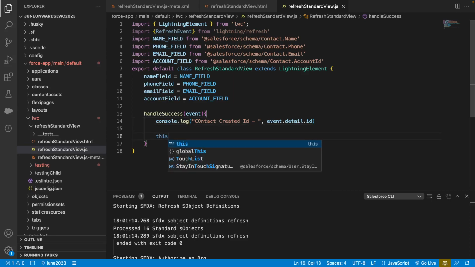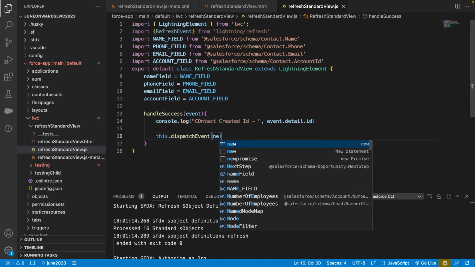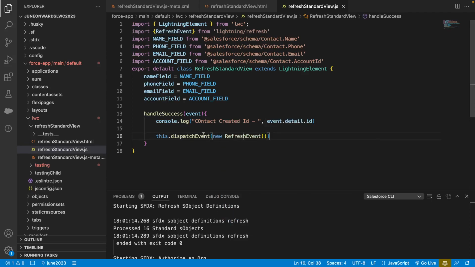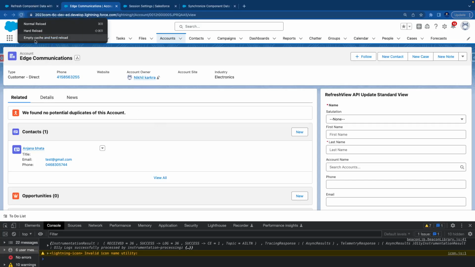We know how to dispatch an event. To dispatch an event, we'll say this.dispatchEvent. Then we need to define the event name. We're going to create a new RefreshEvent, and then dispatch that event. As soon as the event gets dispatched, all the standard components or standard views will listen to this, and it will refresh the data. So it's very simple to dispatch. Let's deploy this and refresh the page. It's just a one-line magic.